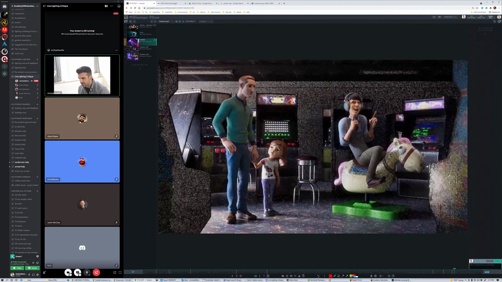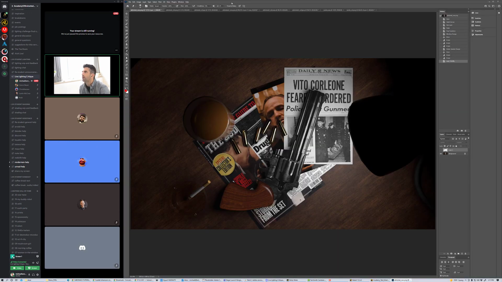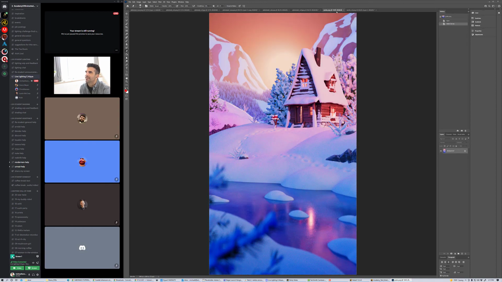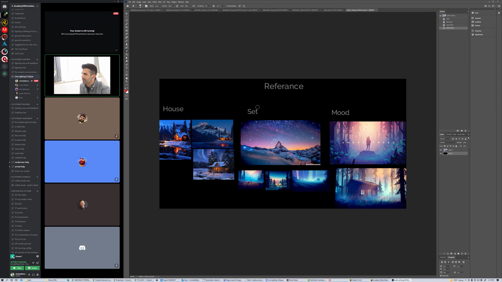Let's hop back over to Photoshop. We got all of Abhishek's. All right, Justin. First attempt, right? Beautiful work with PureRef.